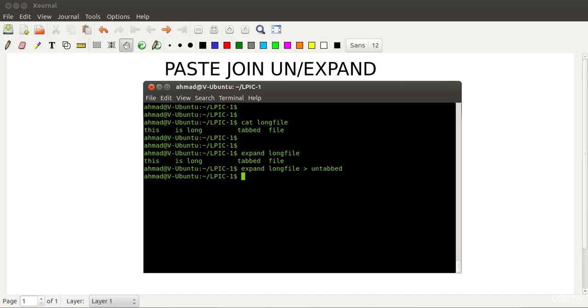Now to unexpand: the file now has multiple spaces in between, but we want those spaces to be converted to tabs. We can do that by using the command unexpand and then the name of the file, which is long file. Now if I press enter over here, which is like this, then we see that this has been converted to tab space.